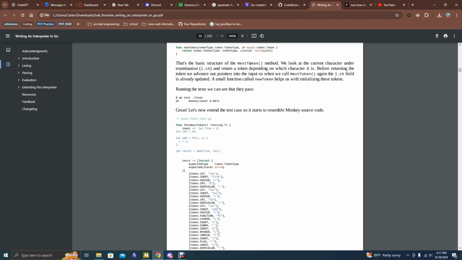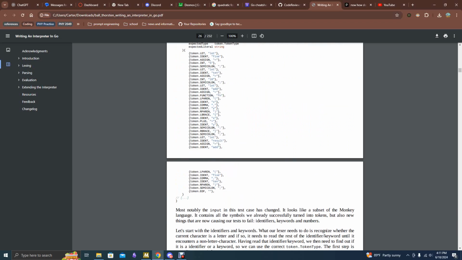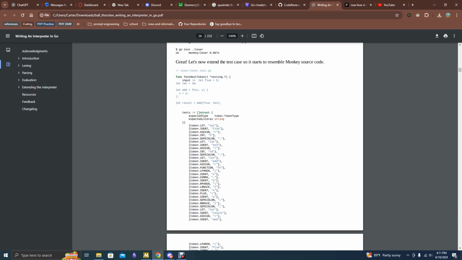Great, let's now extend the test case so it starts to resemble Monkey source code. Oh wow. Okay, so they're doing a new test. Test new token. Okay.